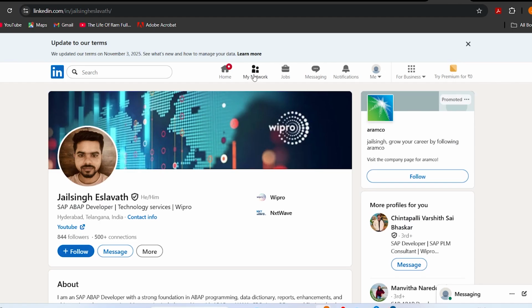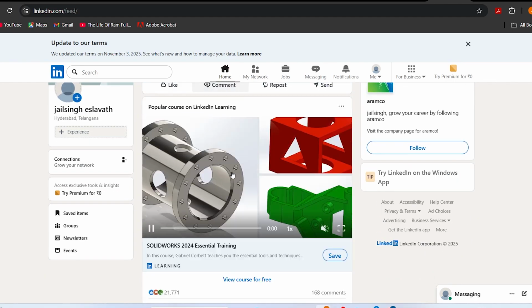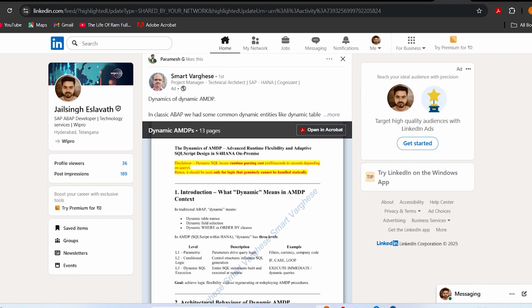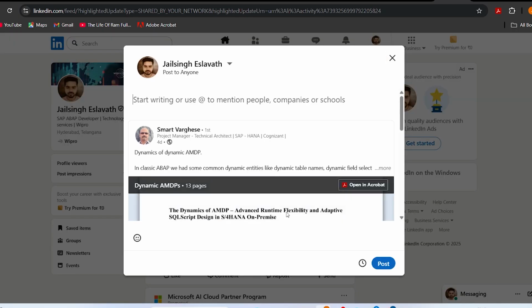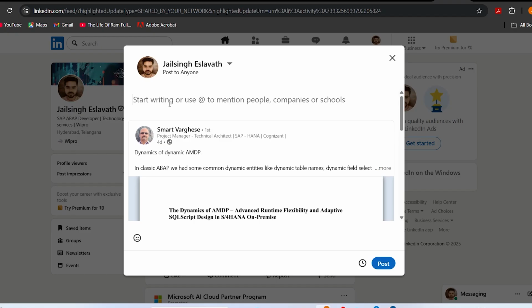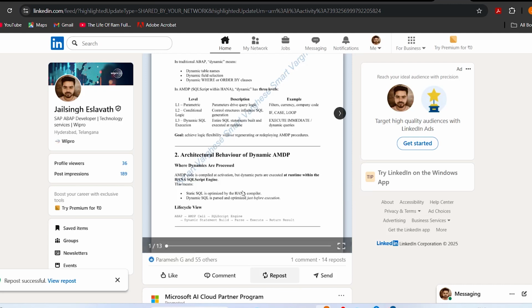Another option is repost. I will show you how to repost to get more followers and stay active on your profile. I will click on repost, and we can add something about the topic on top and just post it. This post sends a notification to the followers who are following us. Like that, we can stay active on our profile and get noticed by recruiters very easily.